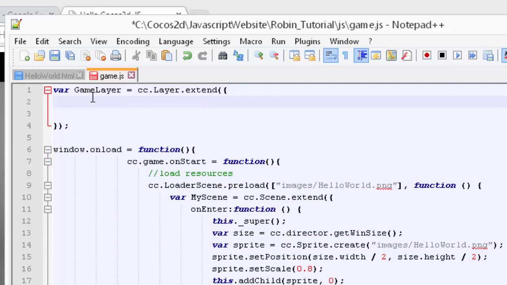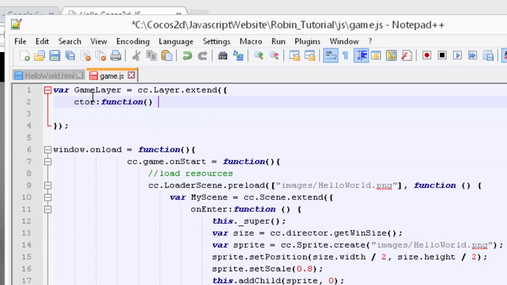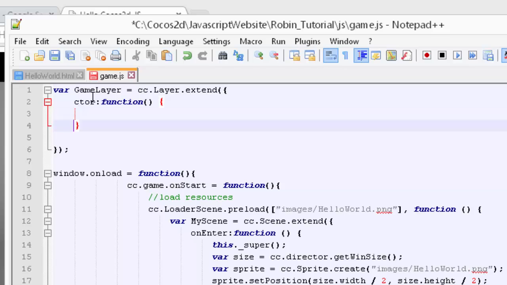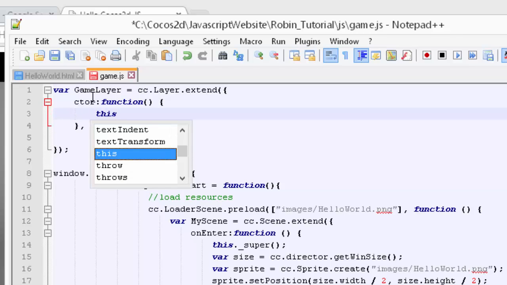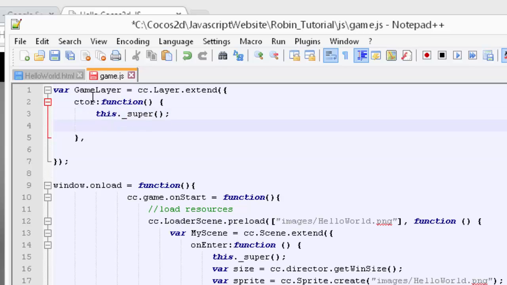And inside here, we want to set up our layer. The first thing we're going to set up is the constructor, which exists in the layer itself, which is a function. And inside this function, the first thing we'll do is call the super constructor. So this._super, and I've made an error there, I need to put a dot in. And then we're going to call init as well, so initialization, which we'll be defining shortly.